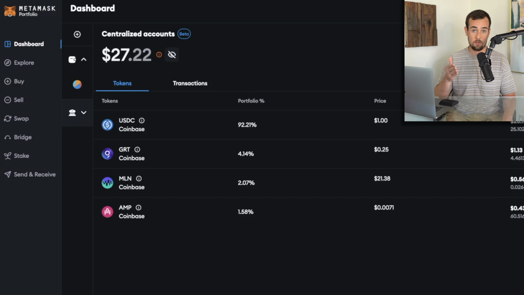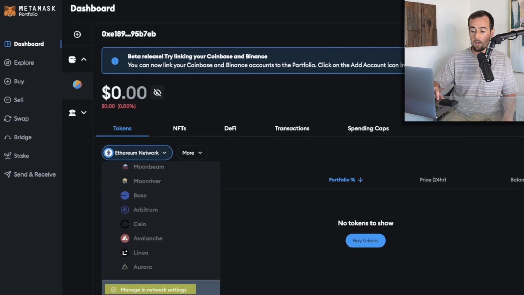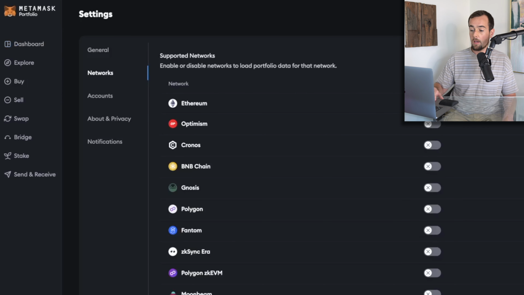So if you want to view a list of those, all you have to do is click on this drop down button and you can click here to view inactive networks. If you open this up, it gives you a list of all of the different networks that are supported, and you can simply manage those by entering the network settings. And all you would have to do is toggle these on and off if you wanted to add these crypto networks to your MetaMask wallet.